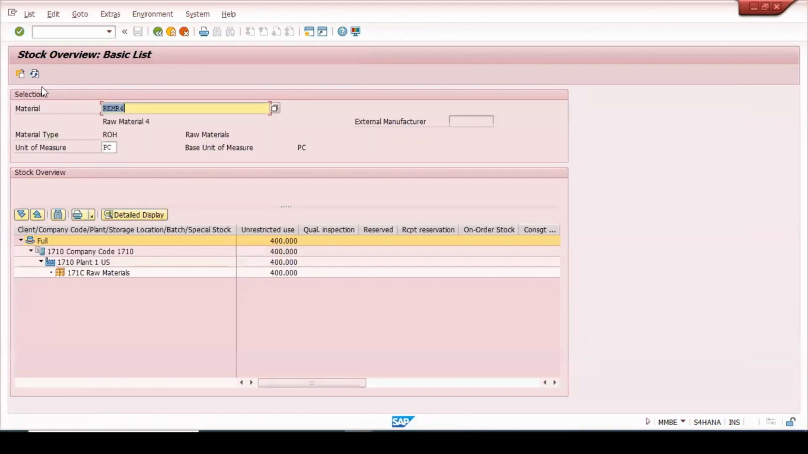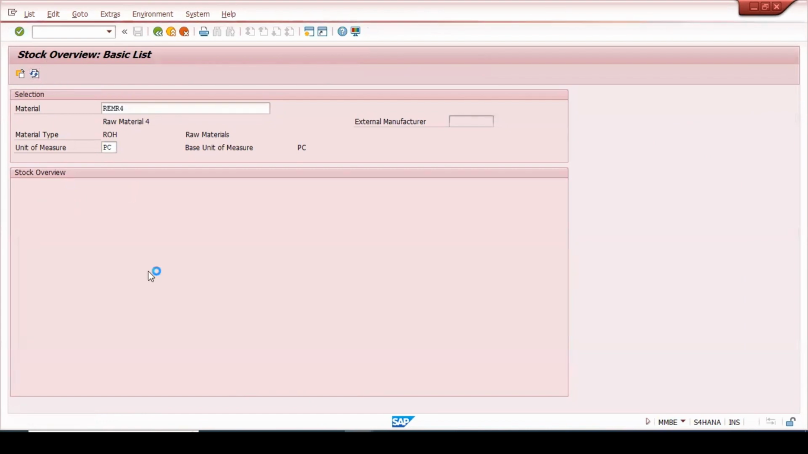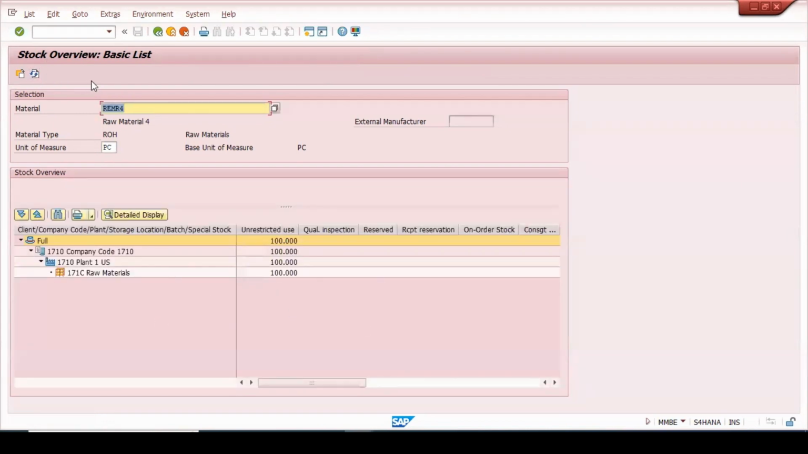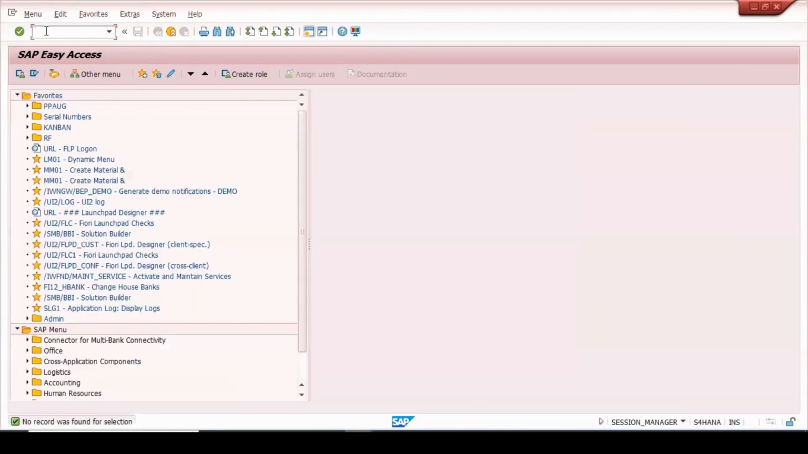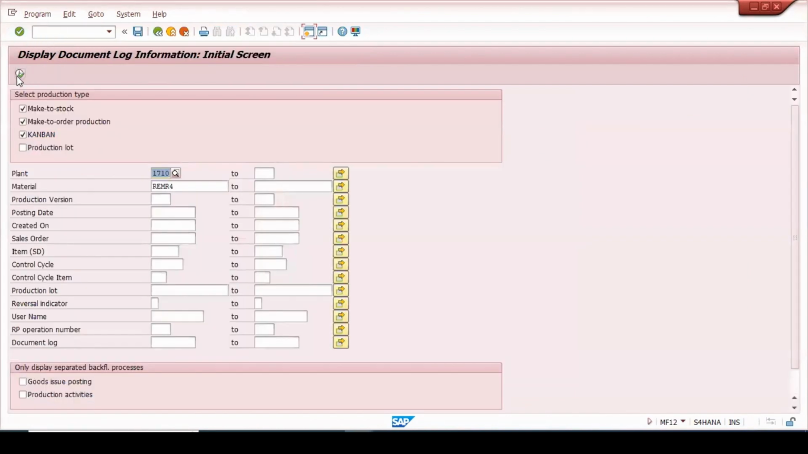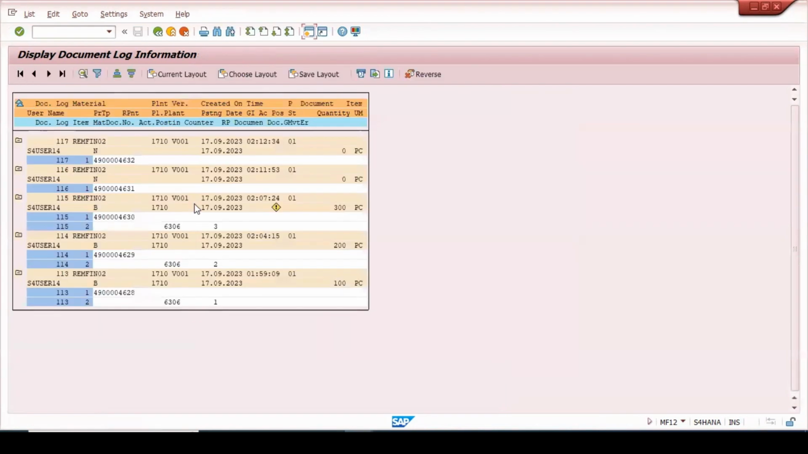If I go and check, refresh my stock of this raw material, all the stock has been deducted automatically. If I take a look at my MF12 transaction, which is the documented goods movement for repetitive manufacturing, you will find, sorry, it is not REM, it is REMFIN2. Go ahead. You see this, there is an icon with some error. That means the successful completion of GIGR was not done. Only GR has been done.